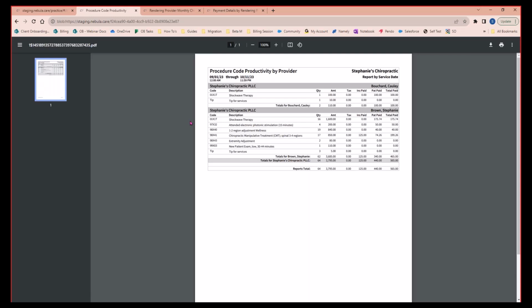So I am now seeing that time frame at the top, and I happen to have it organized by service date. These are my 2 providers that performed services during this time frame, and these are the charges that they performed. So example, Dr. Cawley was not very busy this month, and he only did 1 shockwave, and he got 1 tip for that. Me, on the other hand, I was much more productive. So I had 16 shockwave services, and then so on down the list here, you can see that. So this is really great.